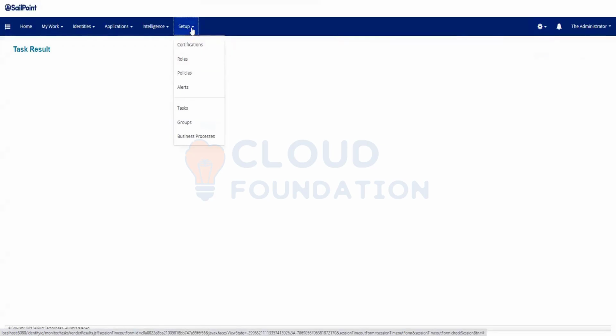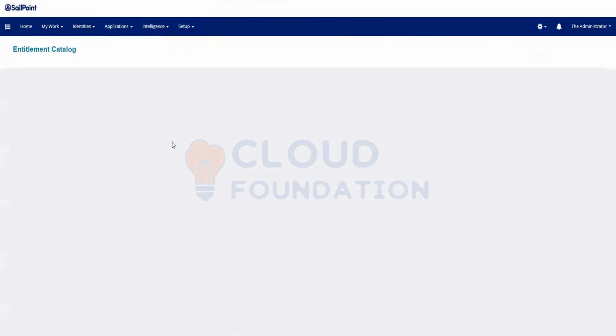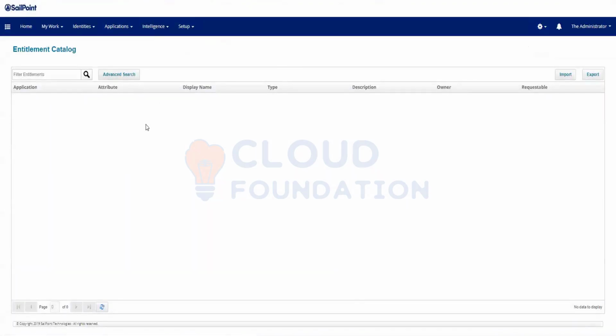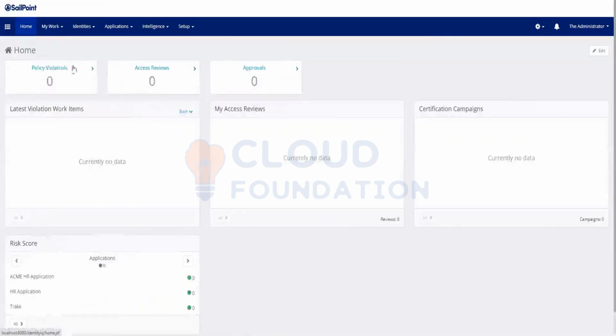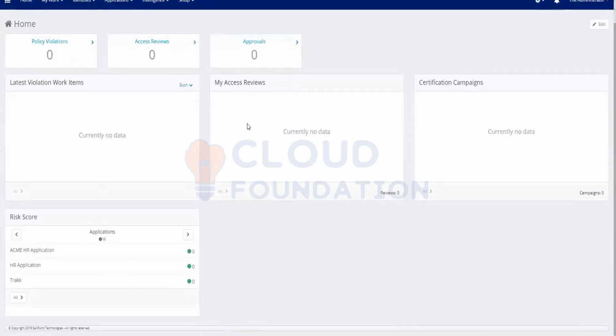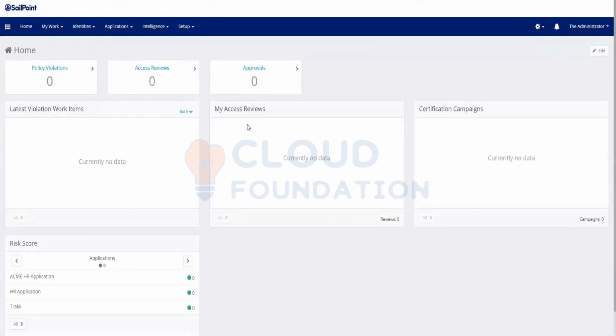Can you go to application? Go to entitlement catalog. Here you have a button called import and export, but you don't have a button called add new entitlement. Technically, if you get a requirement to add any new entitlement, you cannot add, correct? Which means, and one more thing, go to home. You cannot submit an access request. Since you don't have that LCM functionality, it's not implemented yet, you cannot submit an access request.